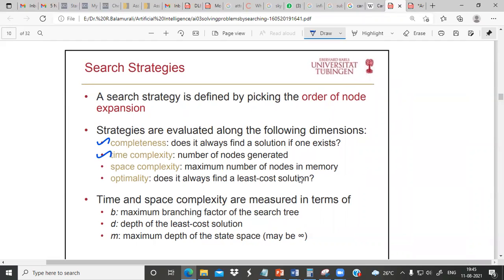And what's the time complexity of the algorithm? And what's the space complexity of the algorithm? And does the algorithm provide an optimal solution? That is, does it provide a least cost solution? So these are the parameters used to assess the performance of an algorithm: whether it is complete or not, what its time complexity is, what its space complexity is, and whether it provides an optimal solution or not.